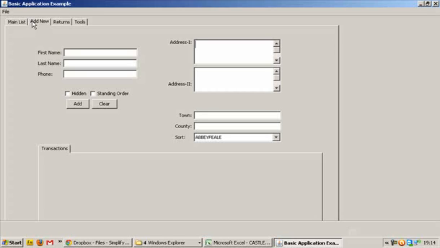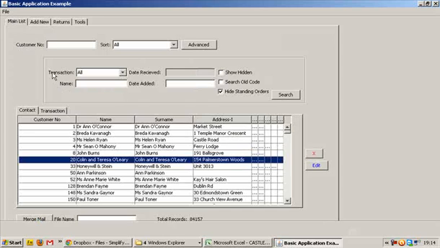Hide standing orders by default. So when you do a search up here, it will not display any standing order files in the records returned automatically, unless you specifically either click on show standing orders in the advanced search, or click on standing orders in the sort drop-down.